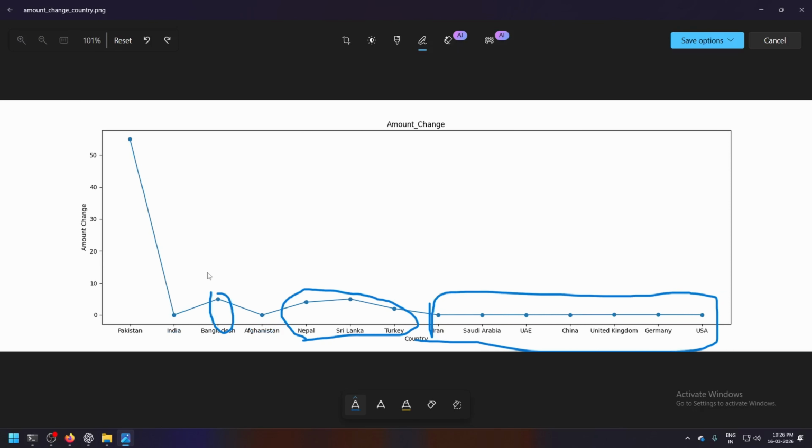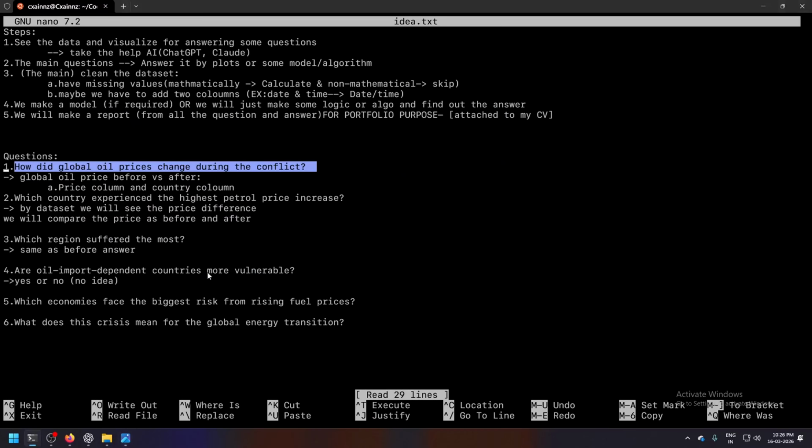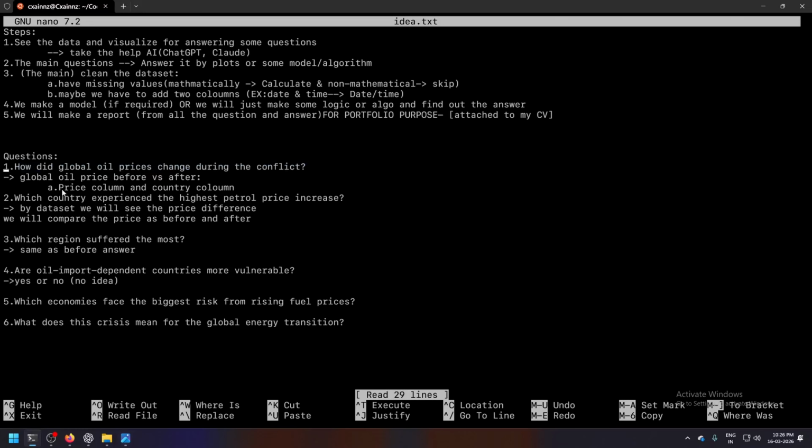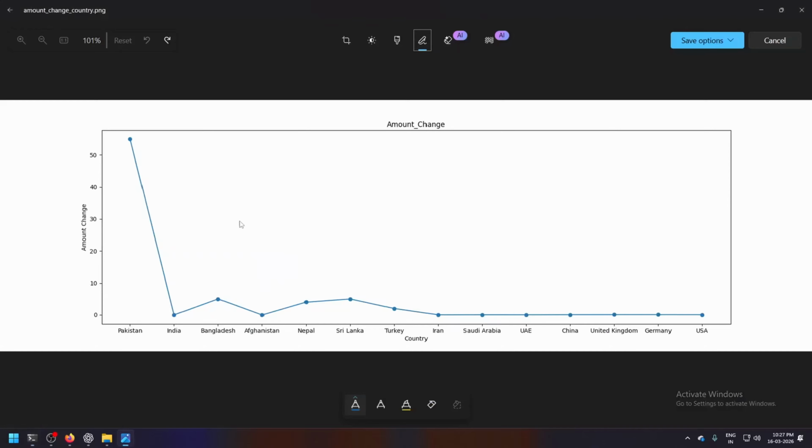So my question arises: if I take it as your examination, like in your exam, how did the oil price change during the conflict? I will just paste this graph, so it won't do much. What if I put some values, the actual values over here? What I've written is a price column and a country column, and the global oil price before versus after. So this is the amount change.